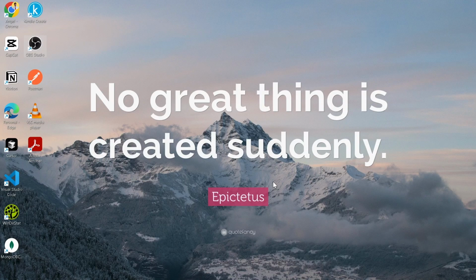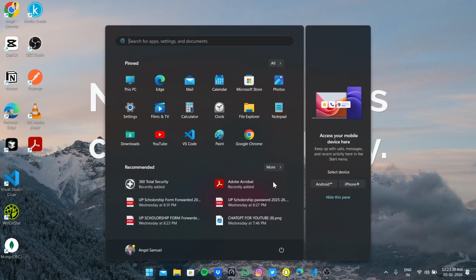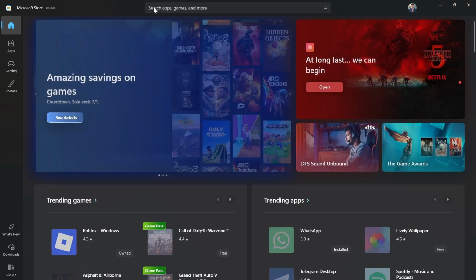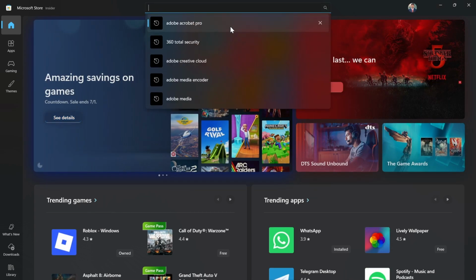Hello everyone, in this video I will show you how you can download Adobe Acrobat Reader Pro. So for downloading it, click on the Windows key and then open Microsoft Store. And inside this, search here Adobe Acrobat Pro.